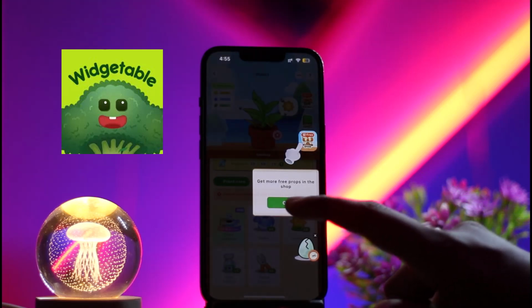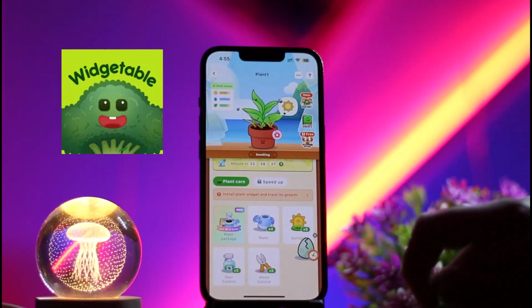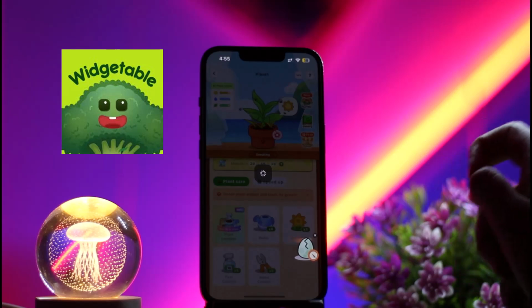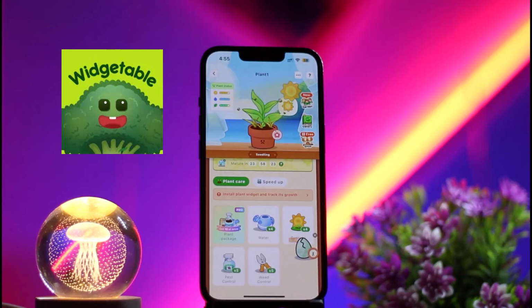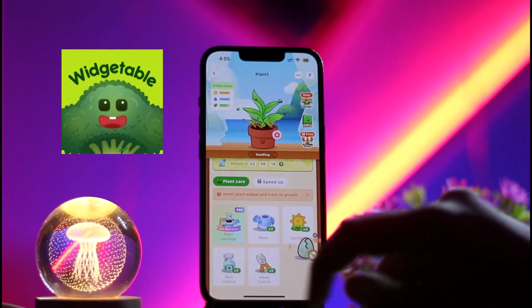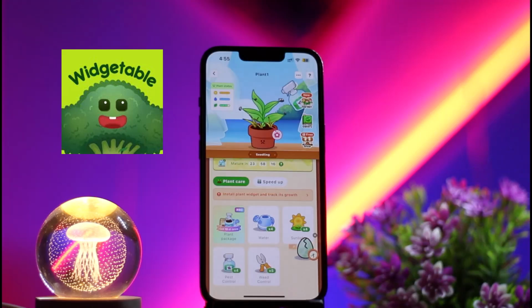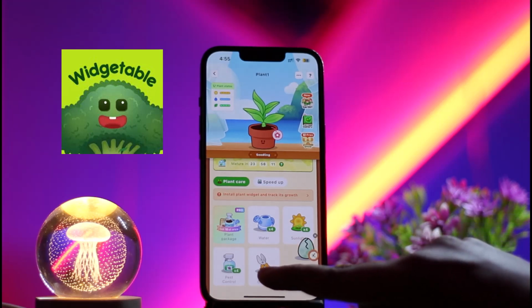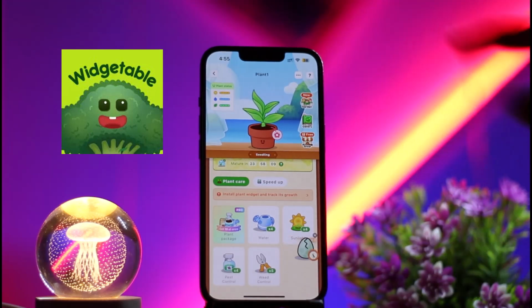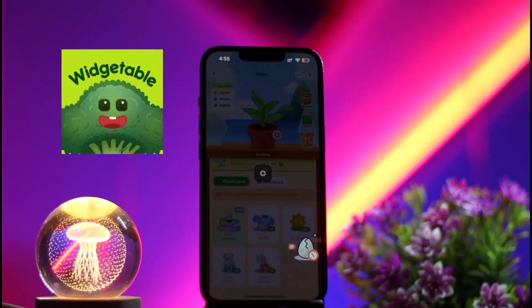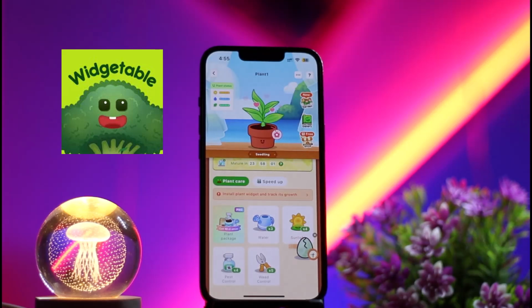Now here you'll see the option of sunlight. If you tap on the option of sunlight, the plant will get sunlight and it will be happy. So here you'll see the various options of pest and all of it. So click on the option of pest control, and it helps to remove all the pest from it. And you may also click on the option of weed control if there is any weed available on the plant itself. So that's it. That's how you can start your gardening journey on the Widgetable app.